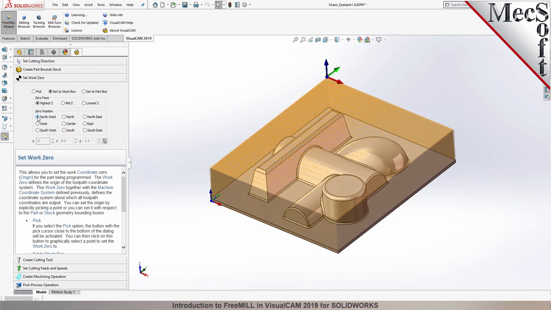I also want the work 0 located at the top of the stock. So for 0 face, I will select highest Z. As you can see in the graphic screen, this moves the machine coordinate system to the desired location. Now, all coordinate values in our toolpath will be relative to this work 0 origin, according to the axes of the machine tool coordinate system shown here.